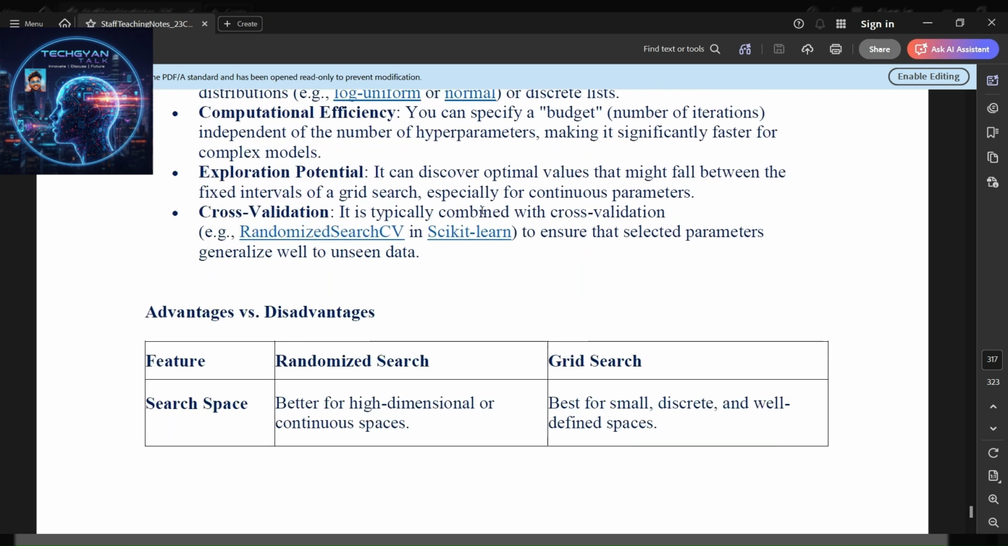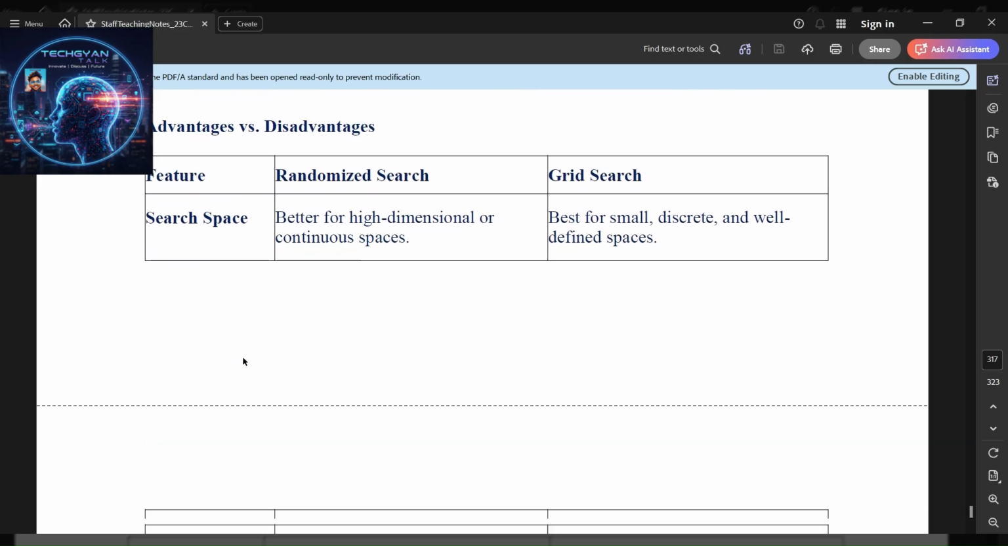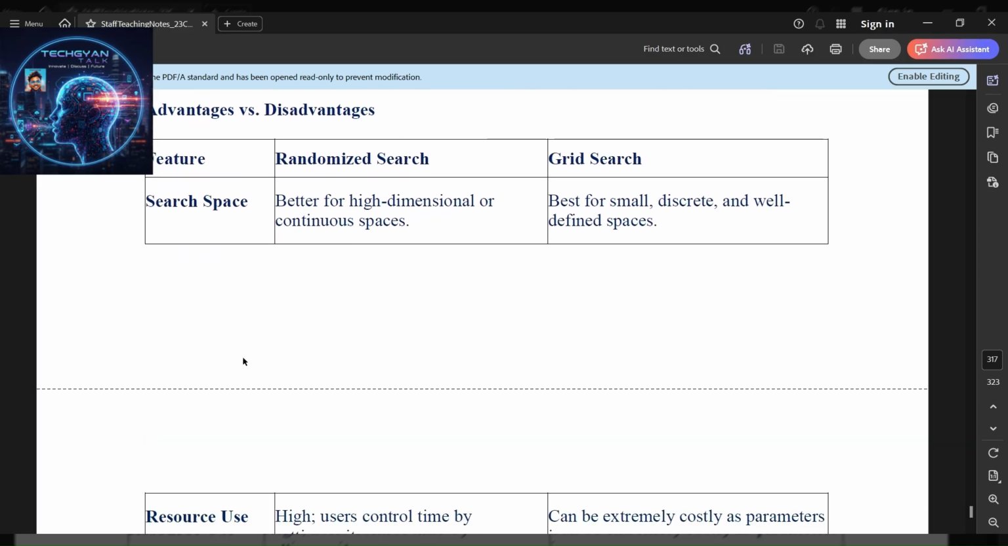Cross-validation: it is typically combined with cross-validation, as in scikit-learn's RandomizedSearchCV, to ensure that selected parameters generalize well to unseen data. So the advantages and disadvantages of random search and grid search: random search is better for higher-dimensional or continuous spaces. Grid search is best for small, discrete, and well-defined spaces.